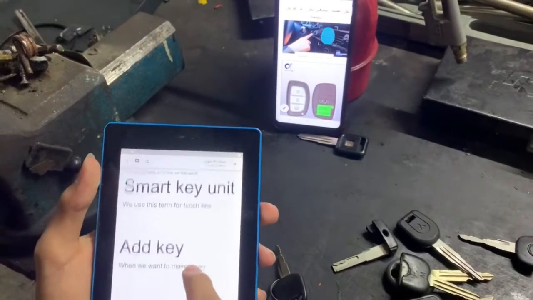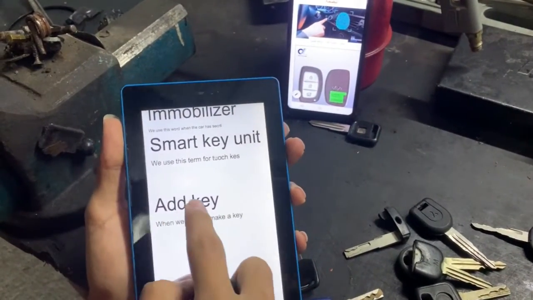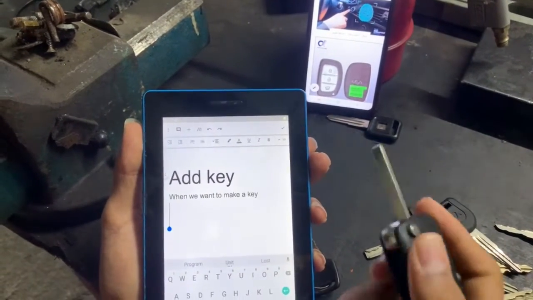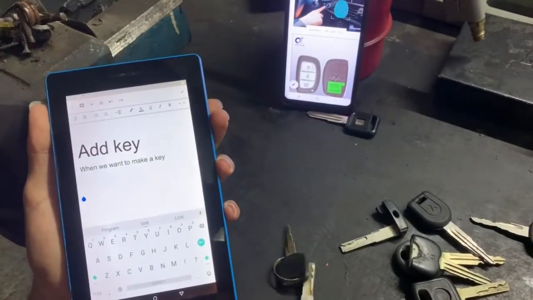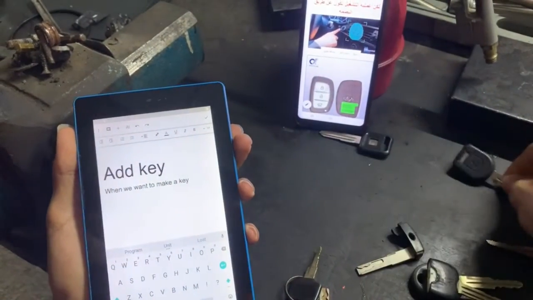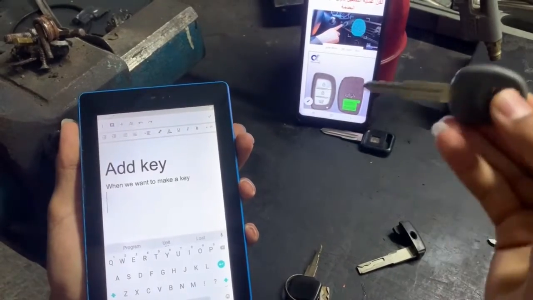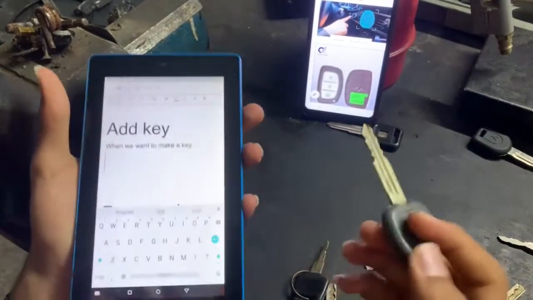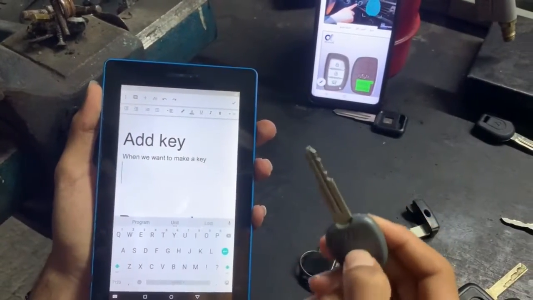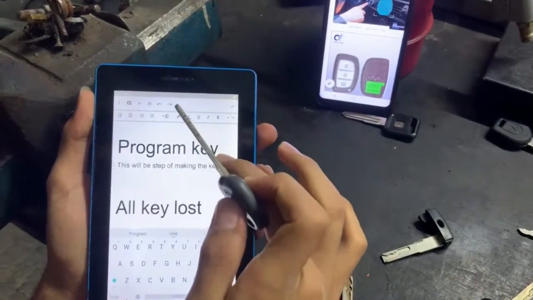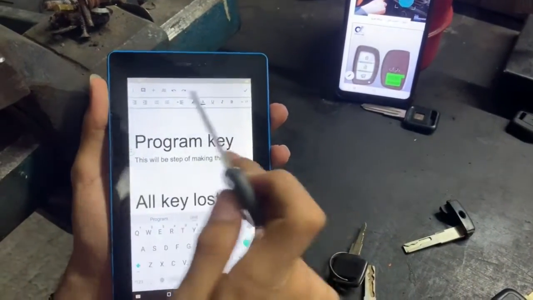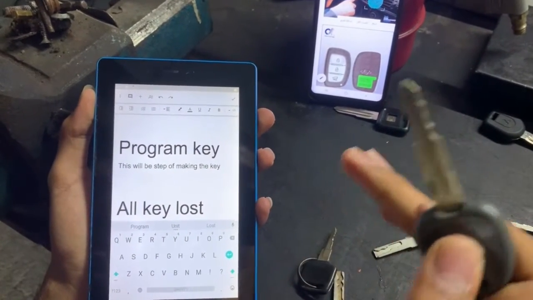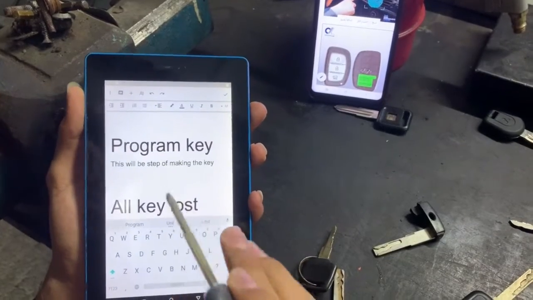Then we have the term add key. Add key means when you want to make a new key. Like we have this key and we lost it, for example, so we have to make a new one. We say I'm adding a new key, of course with the programming apps. Then program key. This is a step of making the key, like the apps do this step.